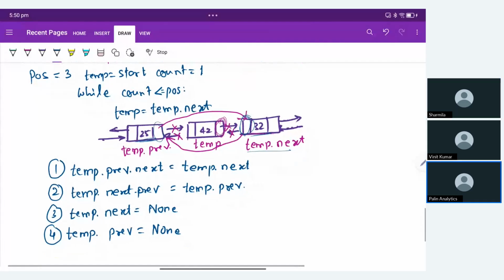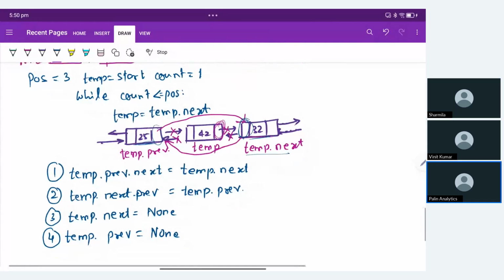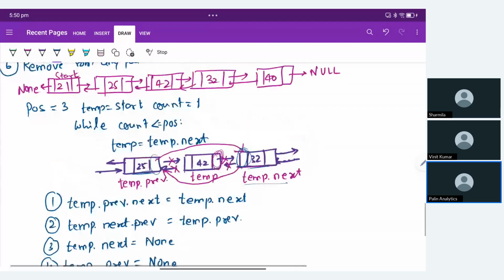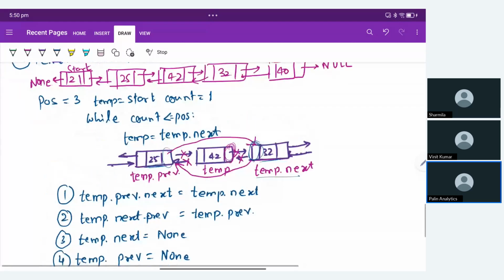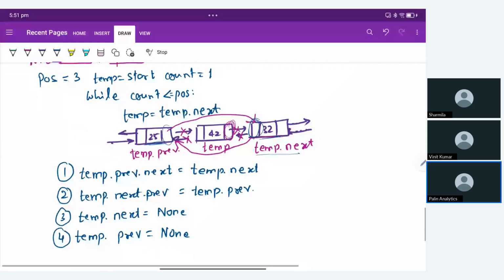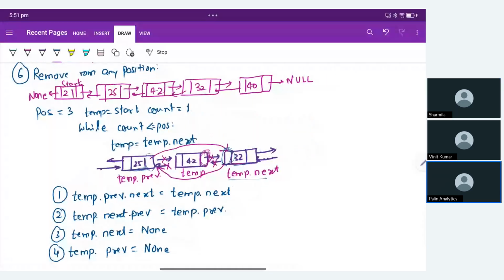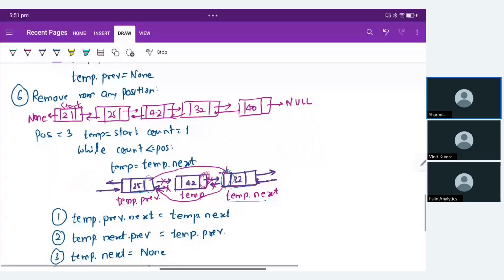This is a little tricky, but very easy. If you know the linked list very well, then you will be able to apply these concepts. Understood? Any doubt? No, I'm good. So this part is entirely the doubly linked list. Any doubt? No, I'm good.